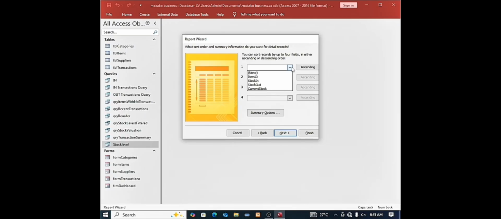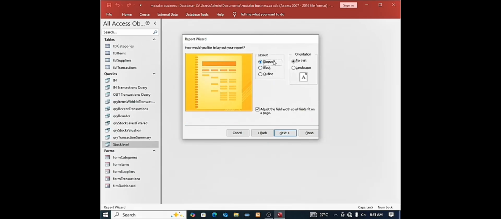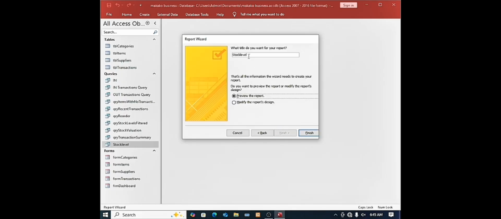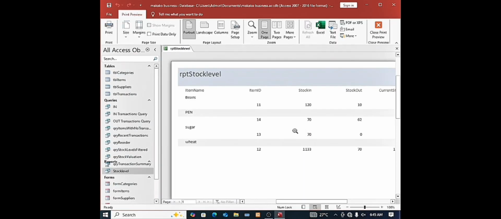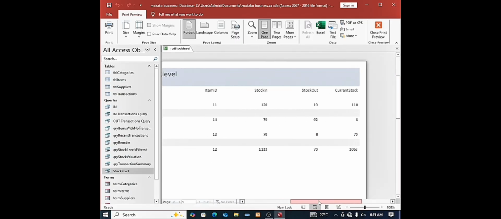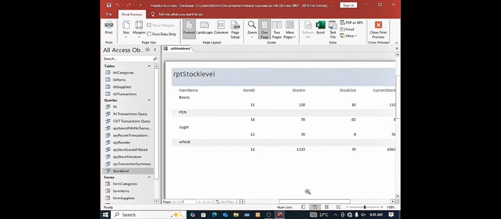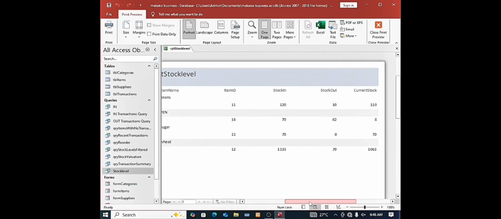Then sorting, we can ignore or we can sort. Then we just pick stepped. Then how do you want to call our report? We want to call it report stock levels. Then we finish. After finishing, you can see we have the item name, the ID, stock in, stock out, and the current stock. That is our report 1.